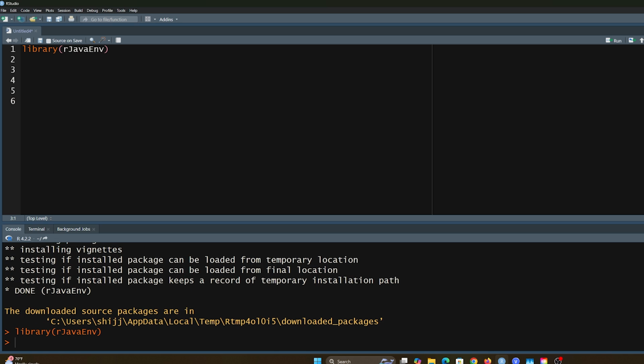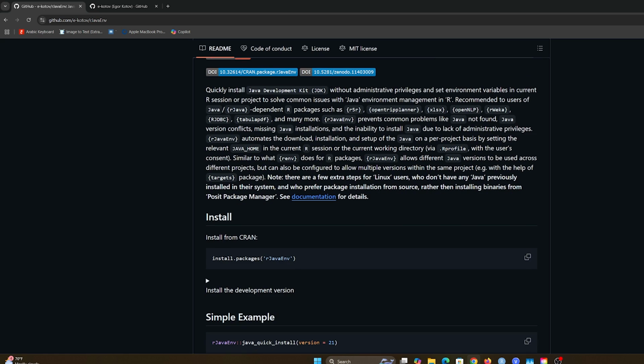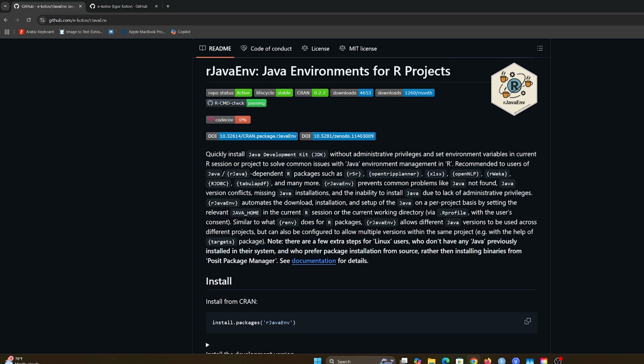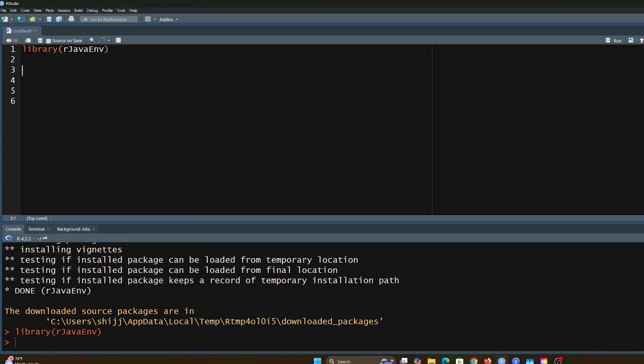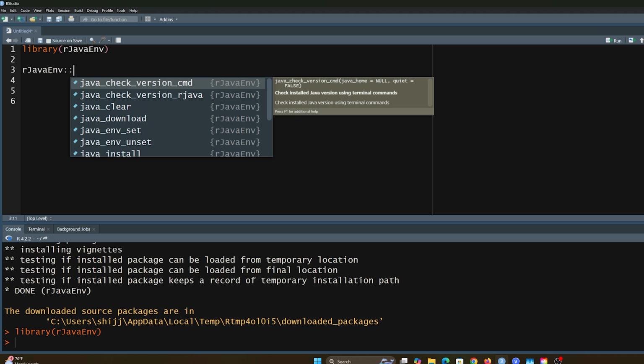One of the primary things we want to do first is to see if there's any sort of Java Development Kit version installed on this computer. The best way to go about it is to type in rJavaEnv, and it's going to give you a list of all the functions within this package. I'm going to use the very first function here, java_check_version_cmd.